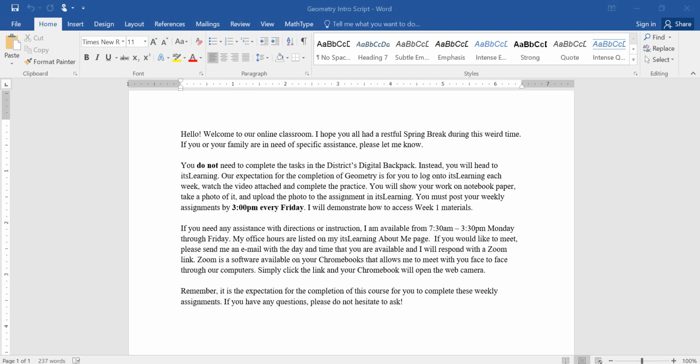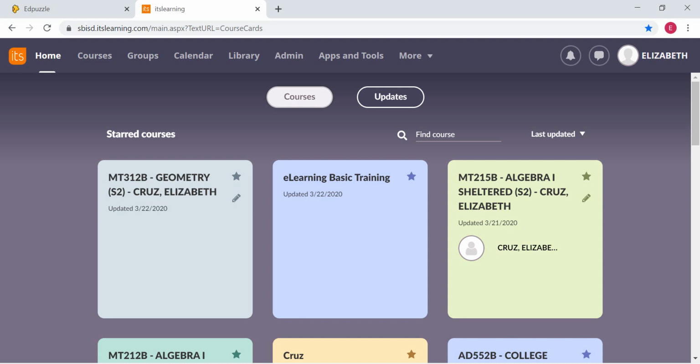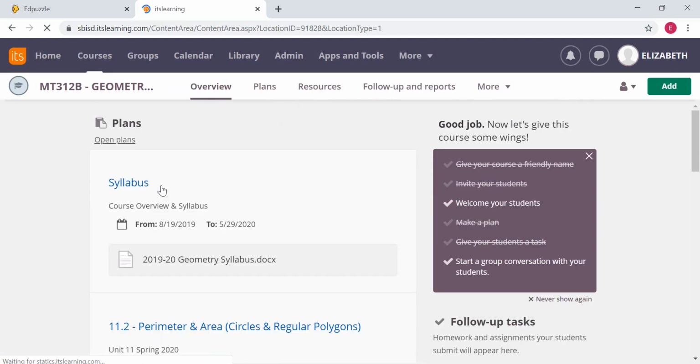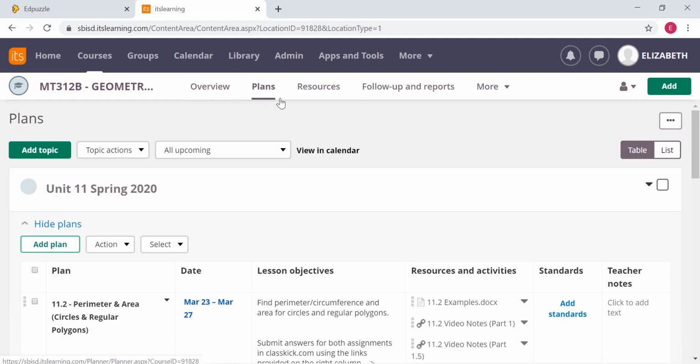All right, so remember, to get credit for geometry, you have to complete the work that is going to be assigned each week. All right, so first, you are already familiar with It's Learning because we use it in class. So you would log into It's Learning each week. You are going to find my class, geometry, make sure it's the second semester. And remember, for my class, you always go under plans. So for my class, everything is always going to be in plans. So you hit the plans tab.